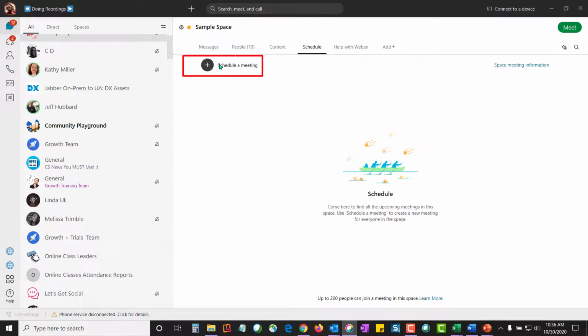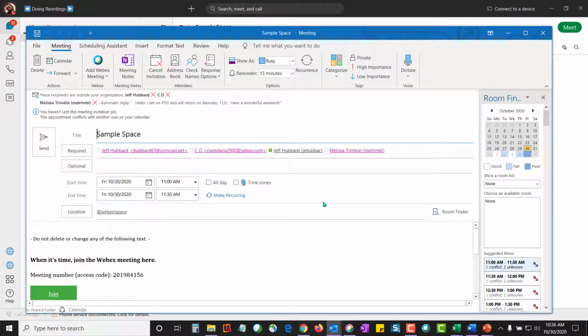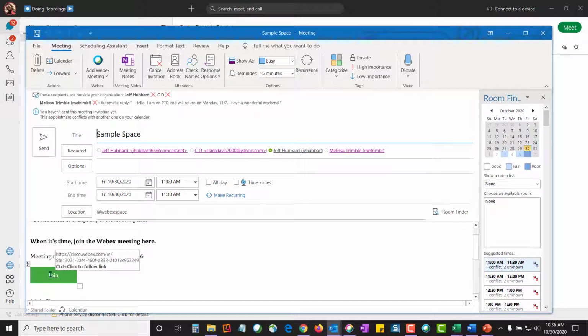You can also click on the schedule meeting button, and that will spin up an Outlook invitation, giving you all of the contact information for those that are in the space and giving all of the things we need to get connected to the meeting. The green join button is the button that we can click at any time to start the meeting, and anyone that's been invited to this meeting can start it at any time.